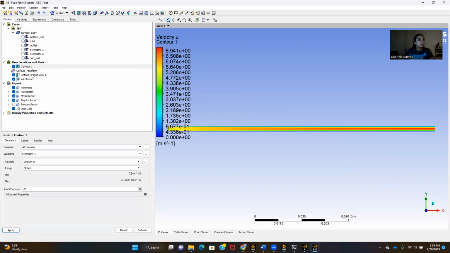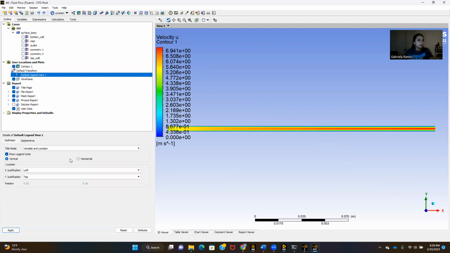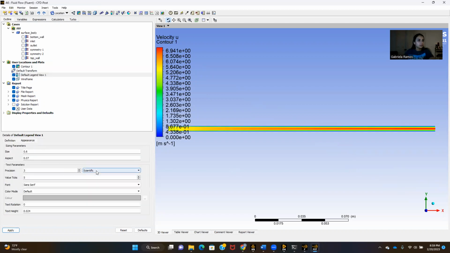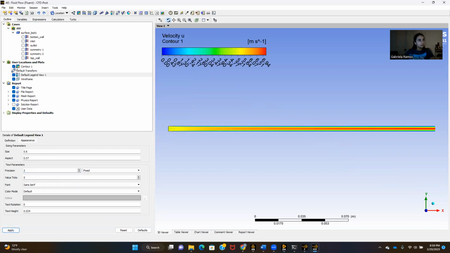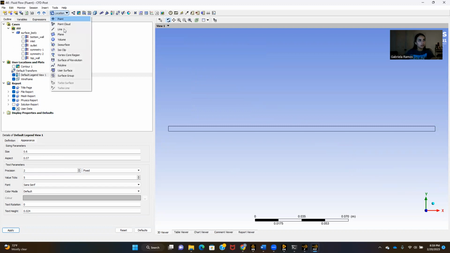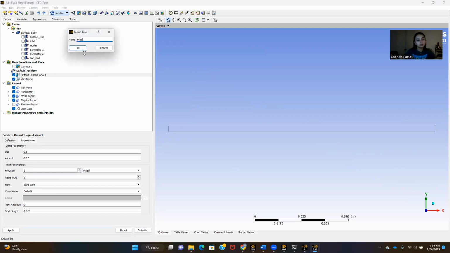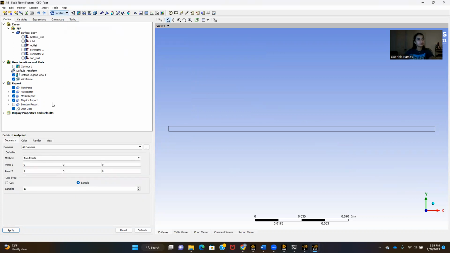Let me change how that looks so it's not so much in the way. Horizontal. Let's do fixed and 2 decimals. Okay, looks good. I'm going to shut this off for just a second so that I can get my midpoint and my endpoint in place. The entirety of my length is 200, so my midpoint should be 100. But this is in meters, so 0.1.